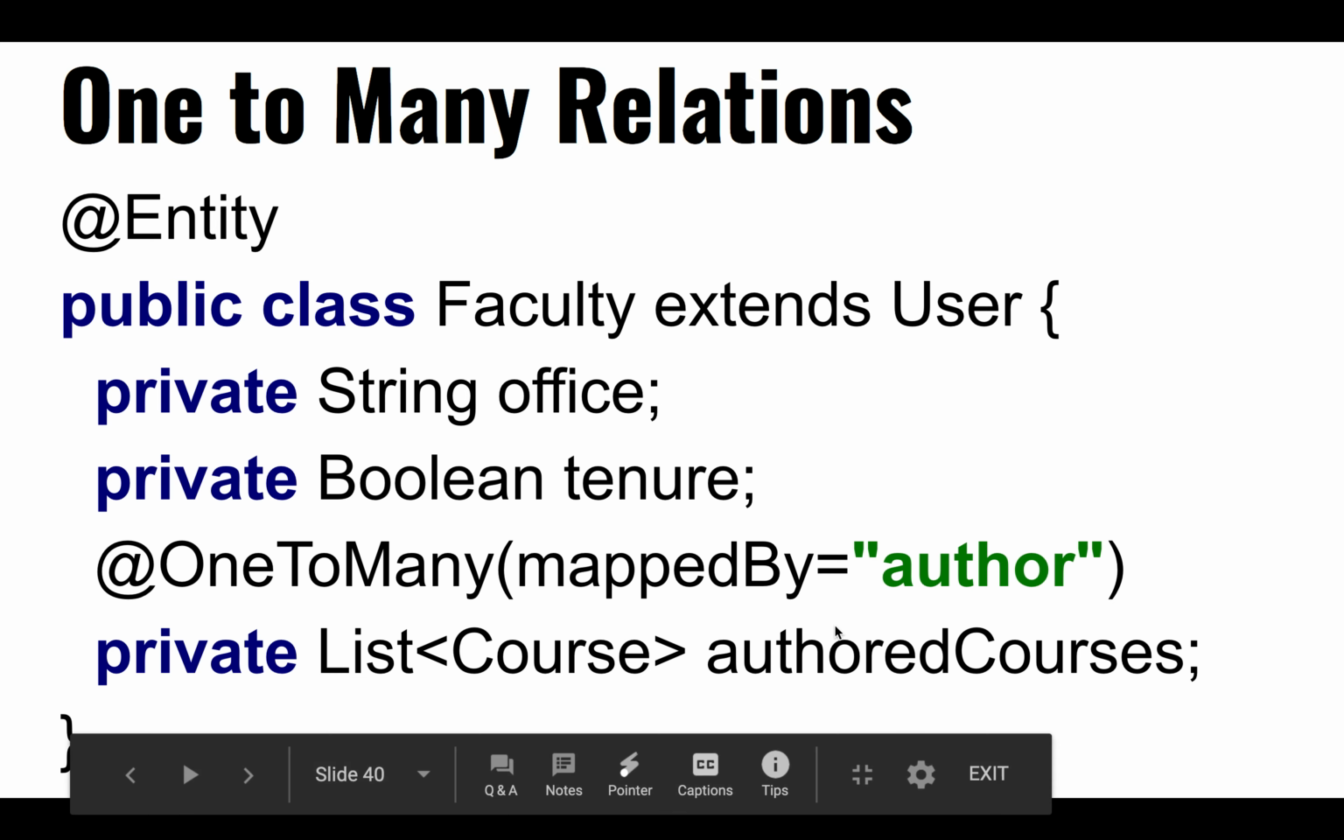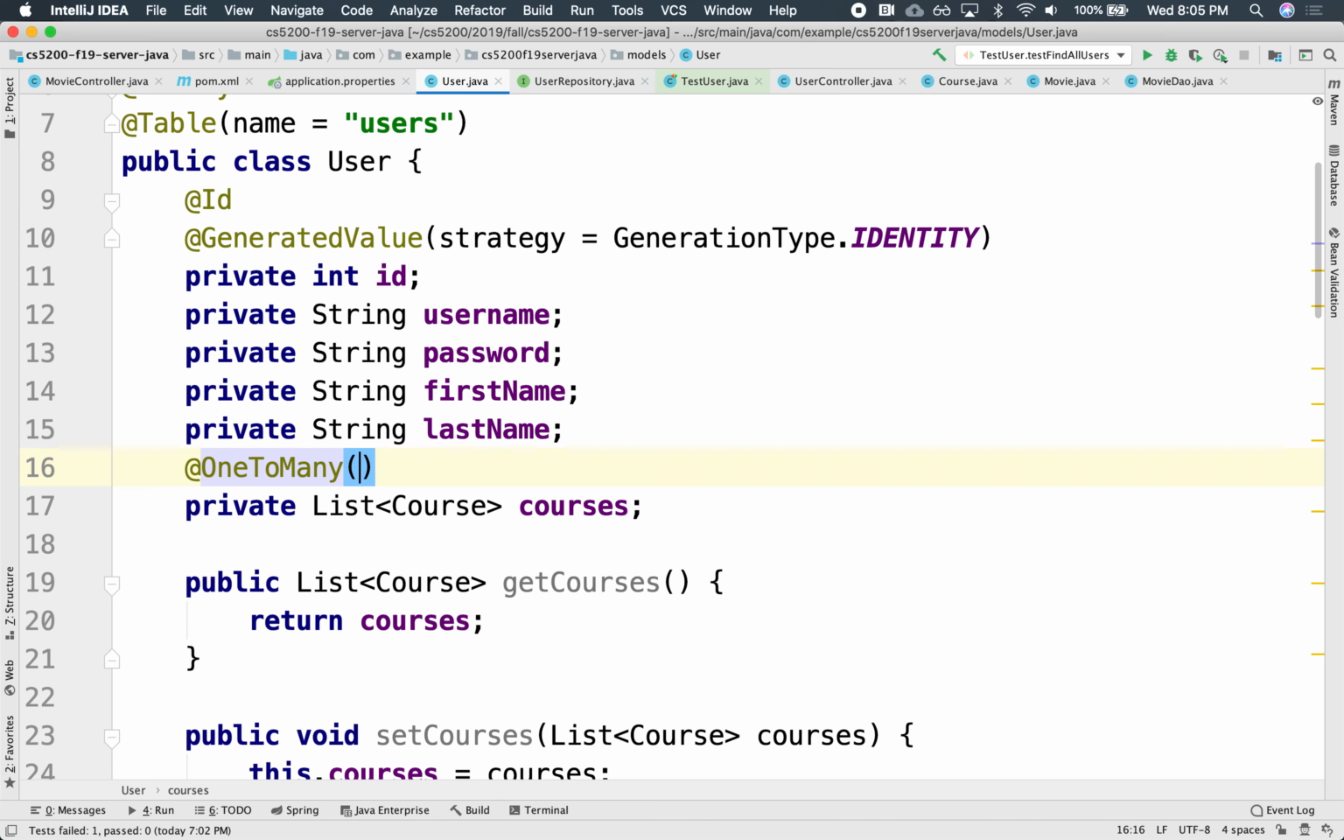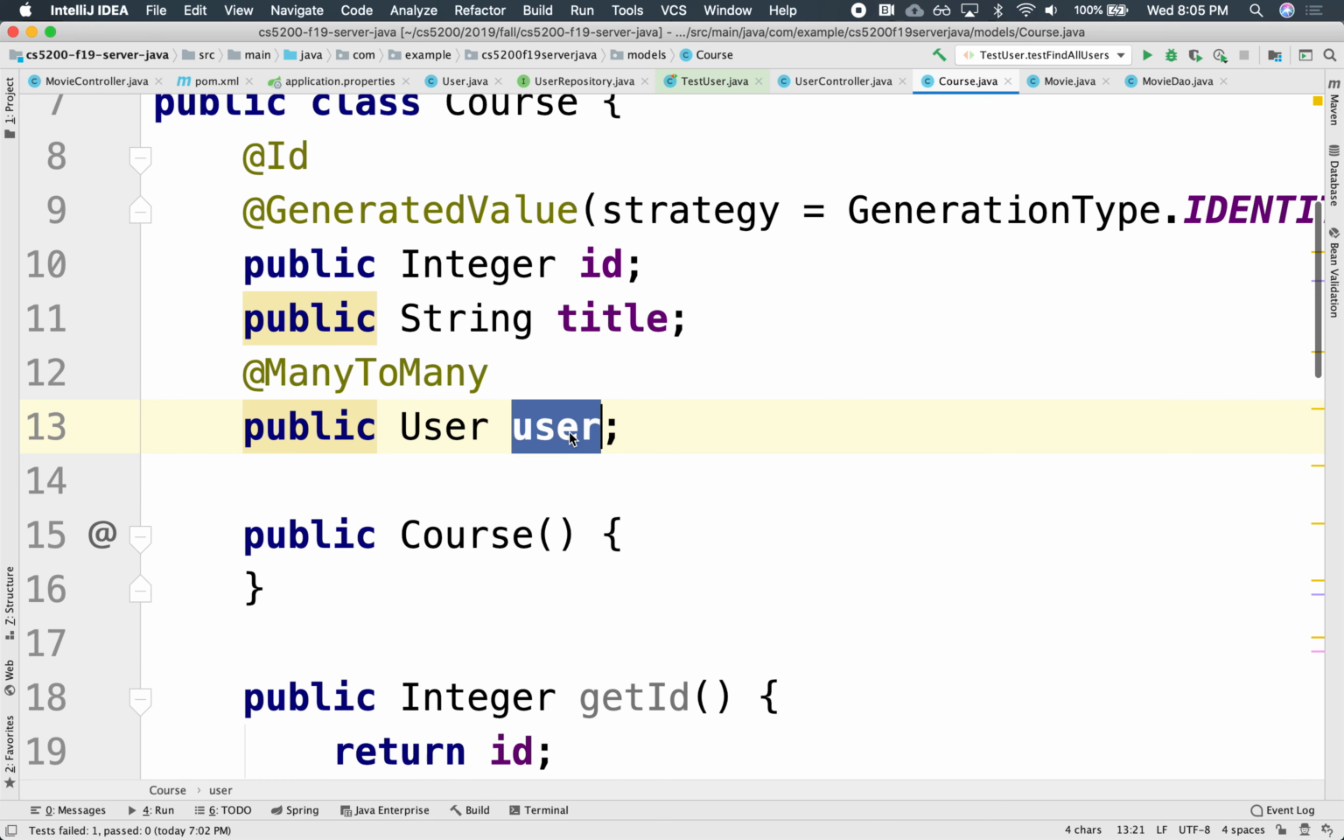So here we have one single list of courses, the authored courses. So the way that we're referring to it here is just plain old user. So one-to-many is mapped by, on the other side, as just a plain old user. This is the field by which we are being referred to. We're being referred to as user here. Okay. All right. Excellent.